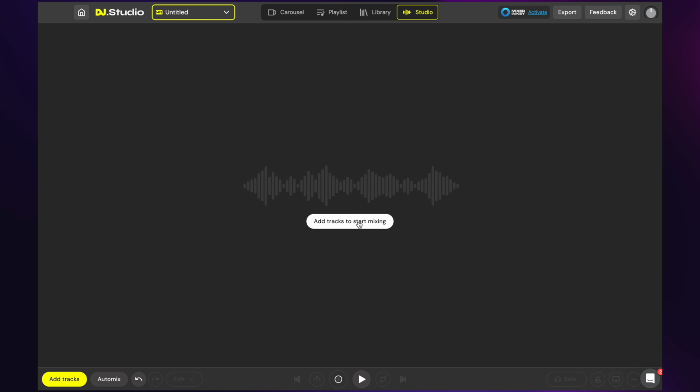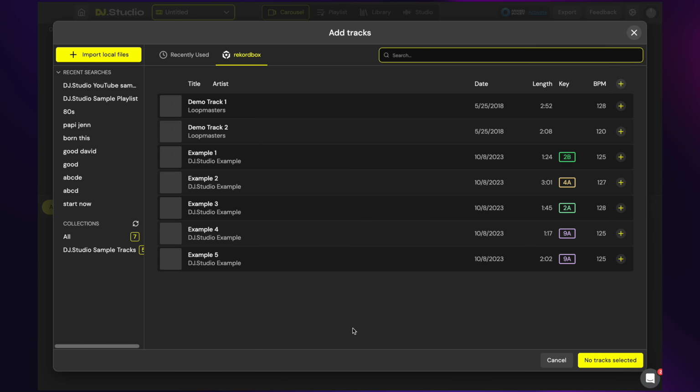For this round, we'll click on the local files button where you can import a variety of audio files into your DJ.Studio library. For now, to make things easier for everyone watching this, we'll provide you with a set of 10 songs that you can tinker around with. These songs are available from the download link in the video's description. Once you've finished downloading the tracks, hit the Add Tracks button over here and you'll open up this window.